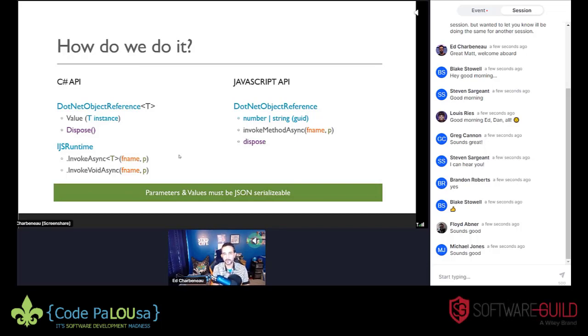I've highlighted dispose here in purple, so we can focus in on the fact that these are resources that we do need to manage. So there are times that we need to dispose of our .NET references. Sometimes we need to do this on the C# side of the fence. Sometimes we actually need to do this in JavaScript as well. So that dispose method is on both ends there.